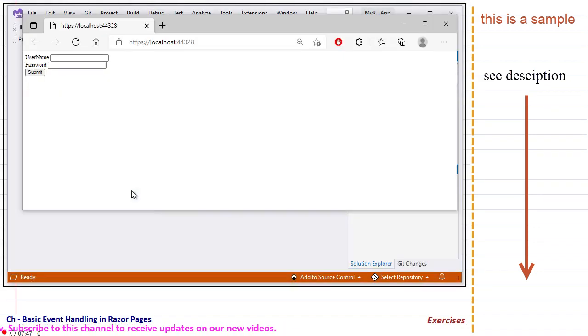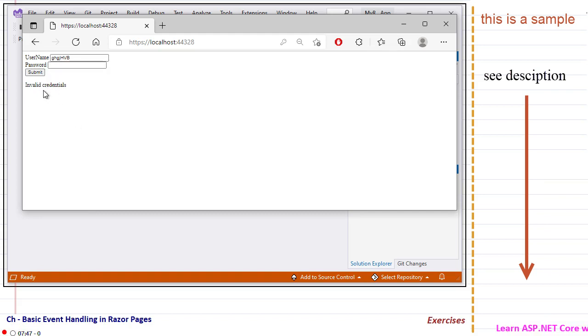Let me show you. So this is our requirement that if we enter any username and password, if they are not respectively U and P, invalid credentials should be shown. But if username is U and password is P, then it should say login succeeded.